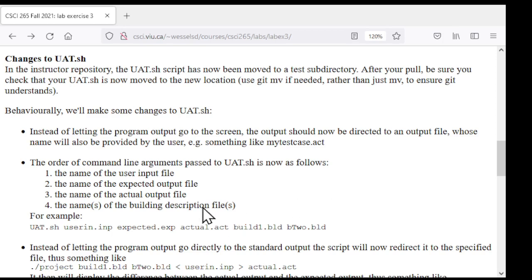So now, what we're going to do for our uat.sh is expect that the command line arguments are given as follows. The first command line argument is the name of the user input file, so the .inp one. The second one will be the expected output, the .exp. The third one will be an actual output file, and so that's going to end with a .act. And then all the rest of them are going to be assumed to be building description files. So there has to be at least one building description file, but there might be a whole bunch.